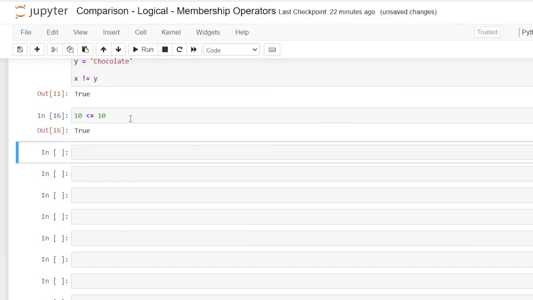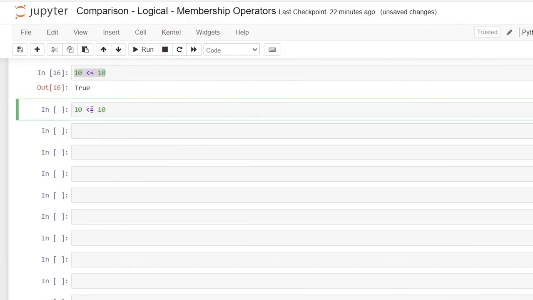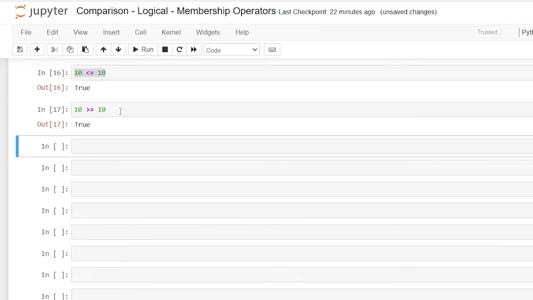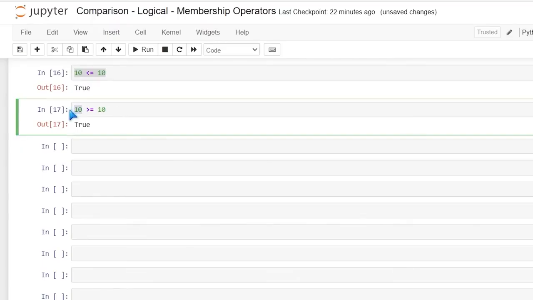And now it's true. Of course, we can say the exact same thing by saying greater than. So 10 is equal or greater than 10. That'll be true because 10 is equal to 10. But we can also say 50 is greater or equal to 10 because 50 is obviously greater than 10.